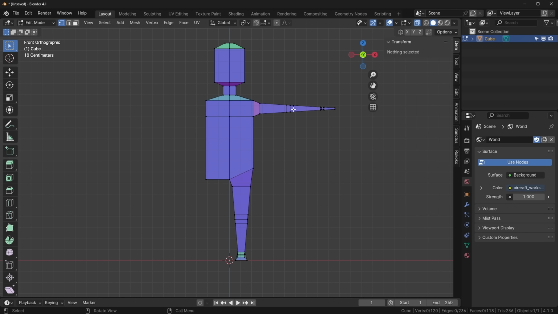Now we should probably mirror this to get the arm and the leg to the other side. So I'm actually just going to select everything on this side right here.